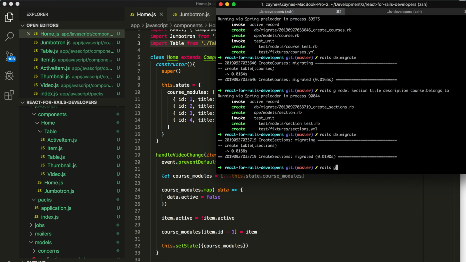And then finally, we need to run a generator to create our episodes model. This is going to have a title and a description. We also want it to have a URL, which is going to be the URL for each unique video. And then we also want to create a relationship so that it belongs to the sections table. So we'll do section belongs to.